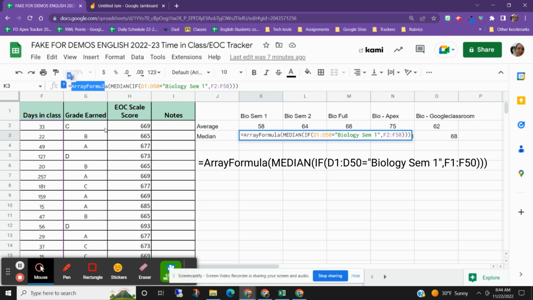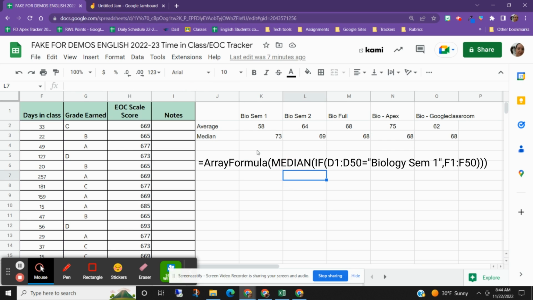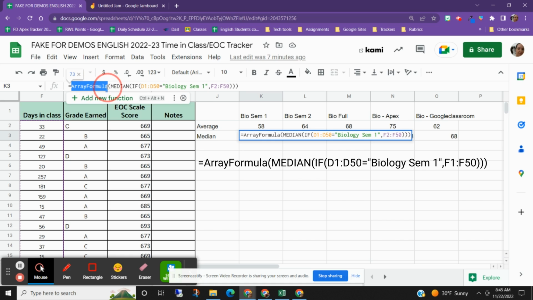So it's very complicated. What you need to know is you put the equal sign and you put in median, and it's not going to work. And then you have to do your if statement. Let me delete that, sorry. Then you have to embed that if statement and then we have to use this array formula.